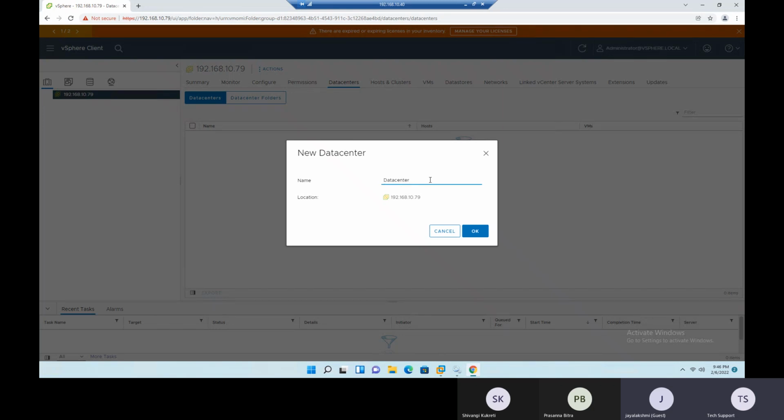Whatever data center name you want, you can keep. Normally we keep the data center names as a location name, or you can put your company name also. For example, I'm putting the data center name as demo lab data center. Any name we can keep. Normally if you want to maintain multiple data centers, we need to name them by location. For example, I put the location name as Singapore demo lab data center.